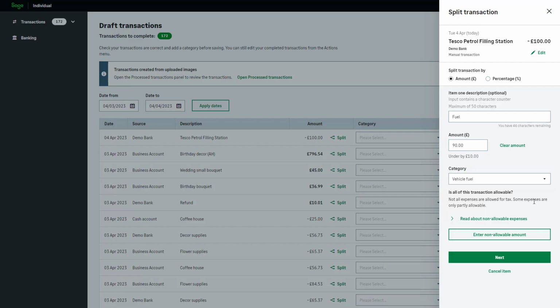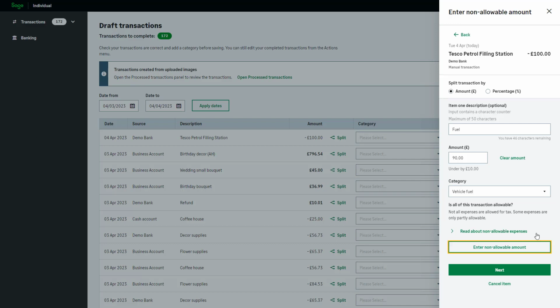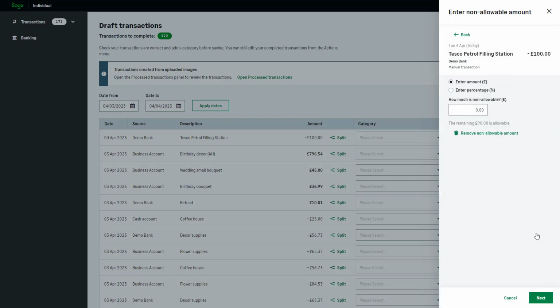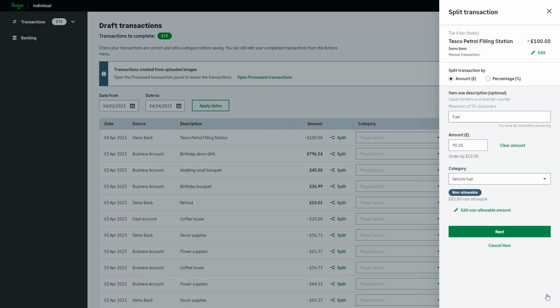If part of this transaction is non-allowable, click Enter Non-Allowable Amount. Select amount or percentage to adjust the amount. In this example, we will select amount and enter how much is non-allowable. Then click Next. To progress, click Next again.